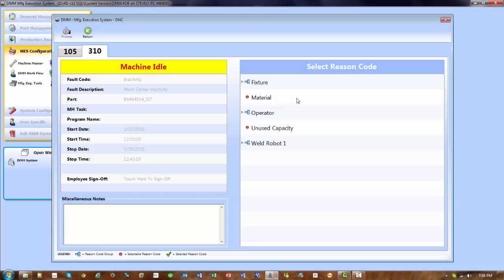The right region are the reason codes that are specific to this particular downtime. They work similar to the past in that if you link specific reason codes to the type of downtime event, it will only display those. If there are no reason codes linked to the downtime event or the fault code, then it will display all of them. In this case, it's displaying all of the reason codes that have currently been defined in the system.